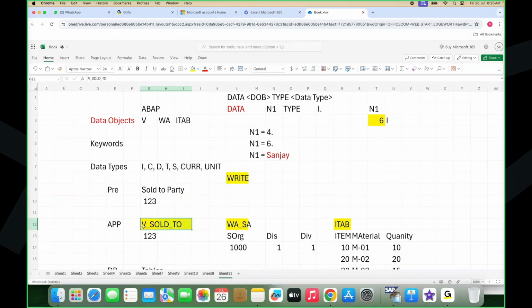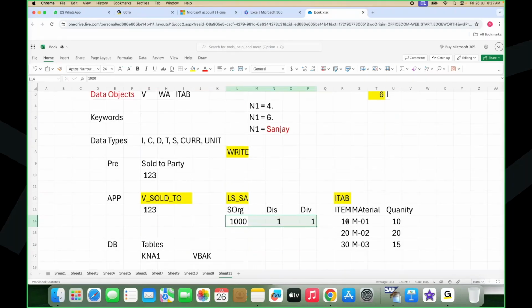So this is a data object, and the name is our choice. For your understanding, you can write whichever way is preferable. It is not always WA for work area; someone will say LS, local structure. But what you need to remember is that whenever you are holding a single value, it is a variable. Whenever you are holding a group of fields, a single record, it is a work area or local structure, whatever it is. Whenever you are holding a group of fields with multiple records, then it is an internal table.